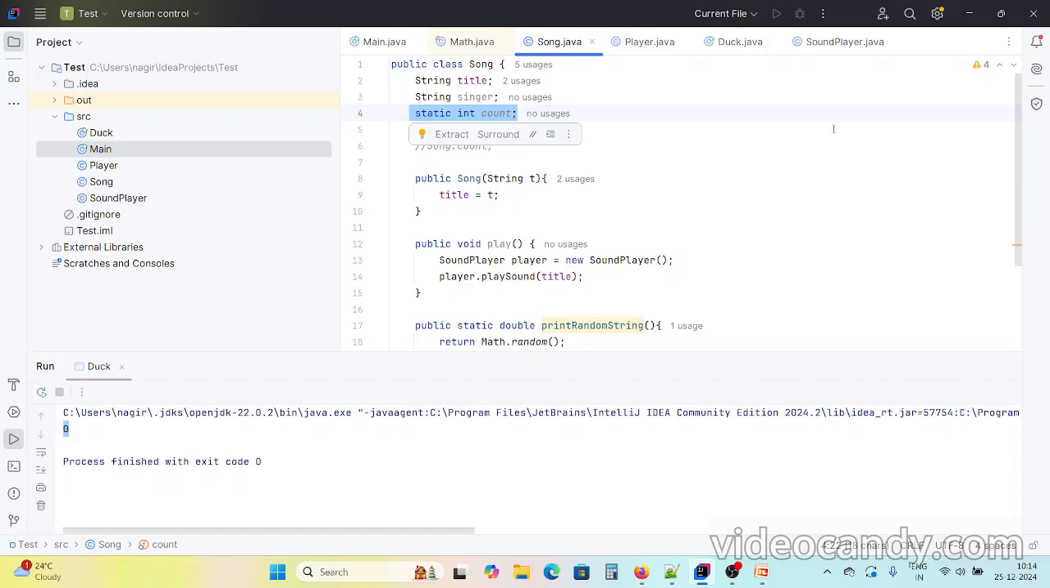Otherwise, what is the need? Let's say there is a song class, but no one is creating objects for it, and you have static variables and static methods declared inside it, and no one is even using them. Then what's the point of loading the song class into the memory? No use, right? If there is a requirement, then only you will load it.